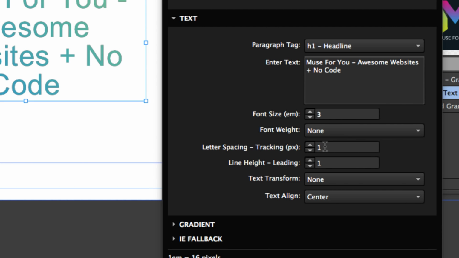And then we have letter spacing or tracking, and that is the spacing in between the letters, and it's in pixels. And then we have the line height. So the line height, or leading, is dependent on the font size. So because the font size here is 3 and we have the line height set to 1, the line height will actually be 3 EM. So it's actually dependent on the font size here, which is in EM.